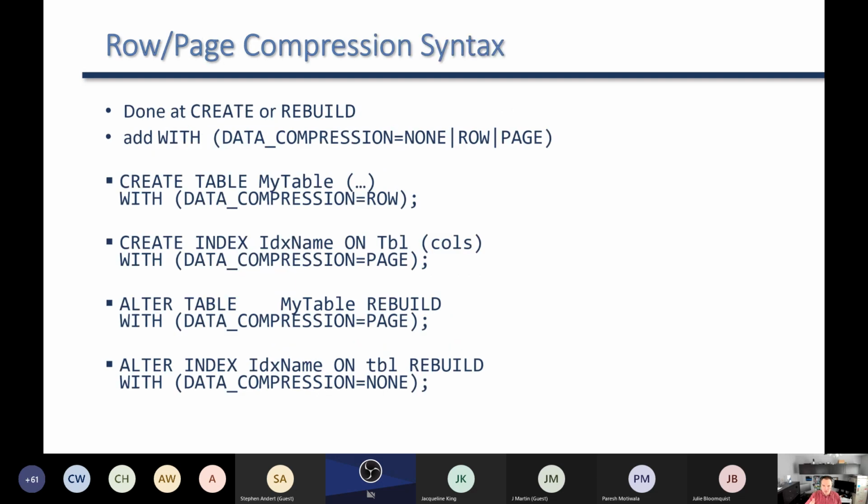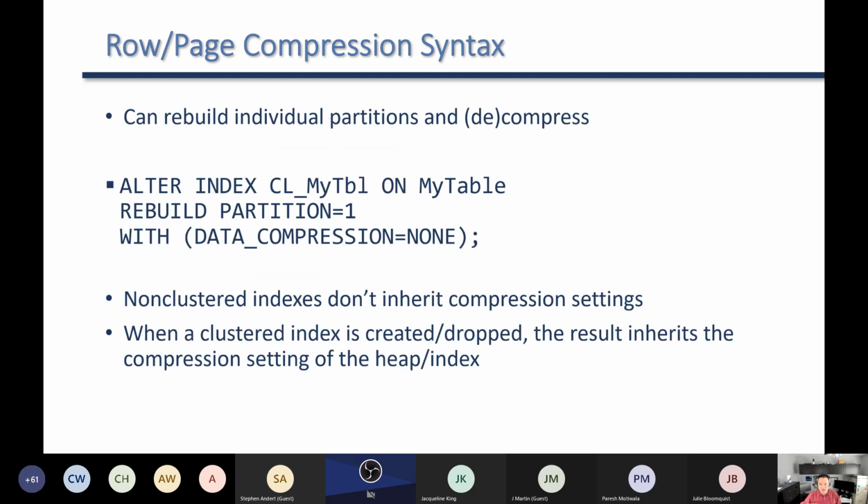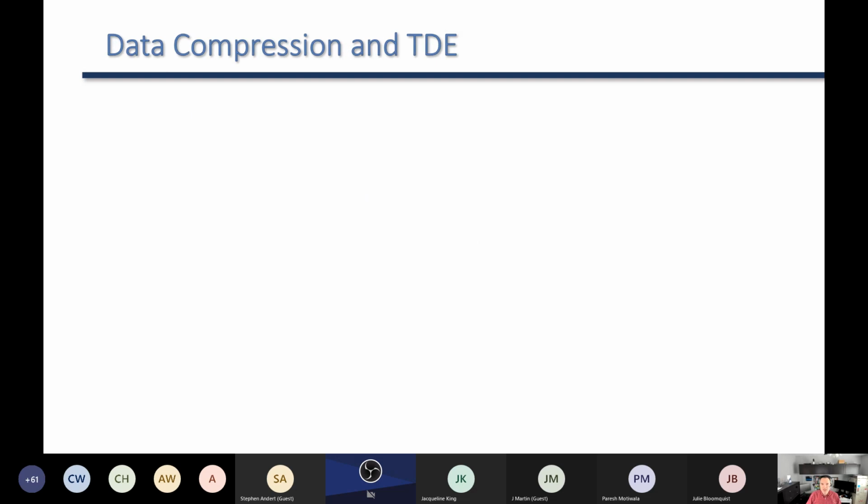I have these slides, which are just the syntax for how to enable or disable compression. I'll skip through these to save a little bit more time, but the syntax is pretty straightforward. You can also rebuild individual partitions, as I mentioned, because compression really happens at the partition level. So you can actually specify rebuild specific partitions in your alter index statement.